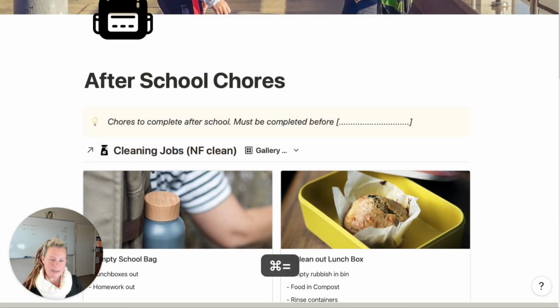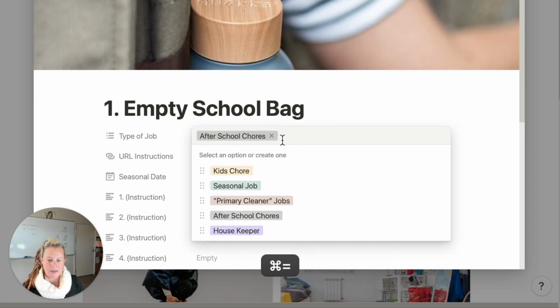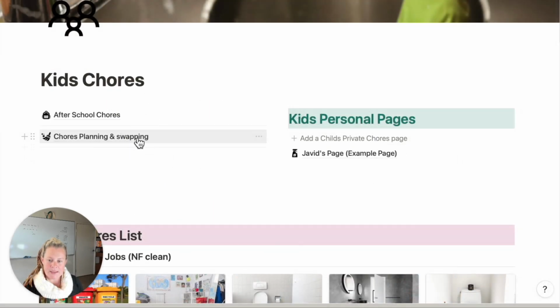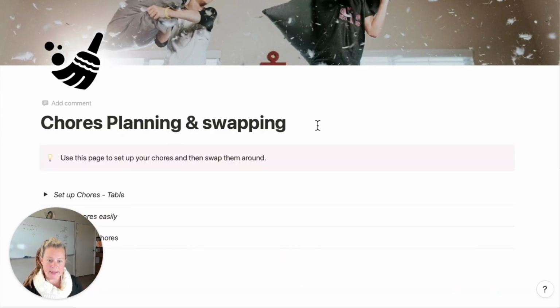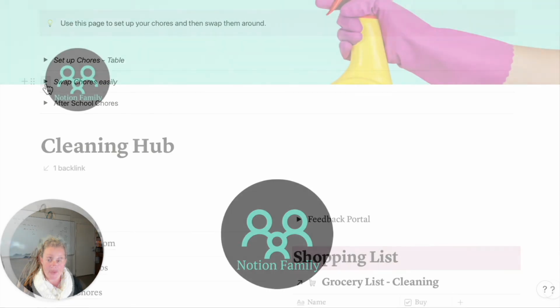Now you might not want a list for after school, and so you can add in another type of chores, and it might be weekend chores or it might be morning chores, and you can just add that in by changing the type of job to morning chores or weekend chores, and then adding in a list there and filtering everything by that list. There's a section in here called chores, planning and swapping. Really easy to reset chores, to swap chores around.